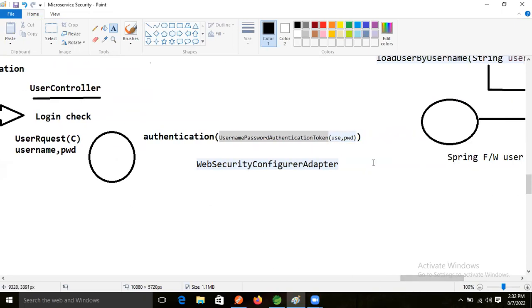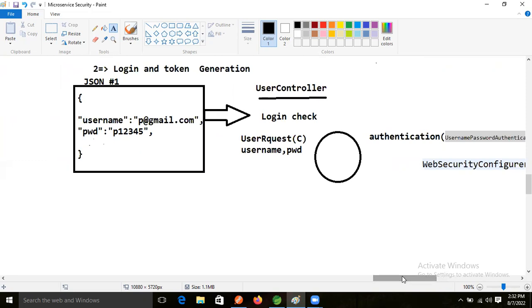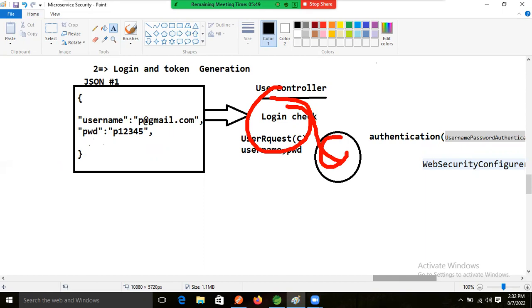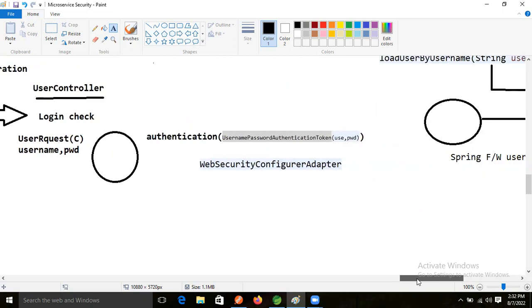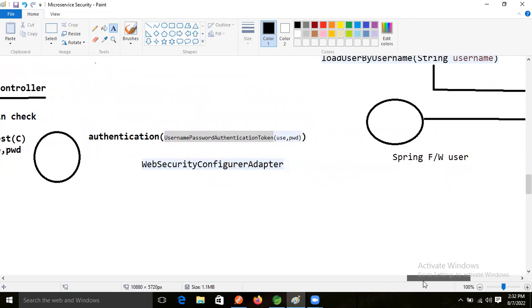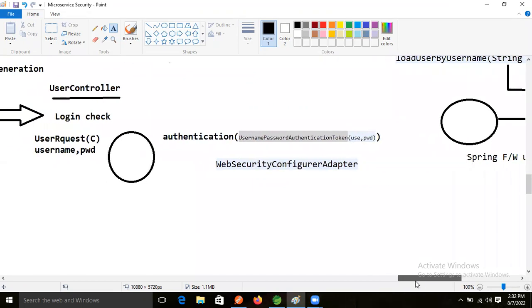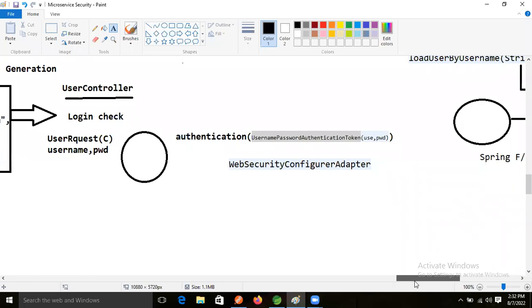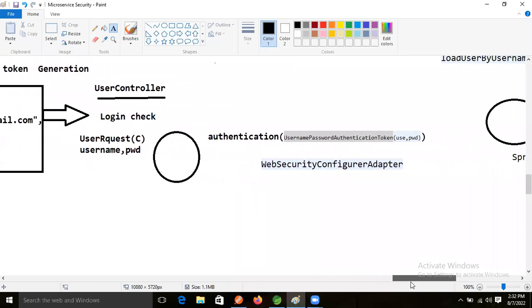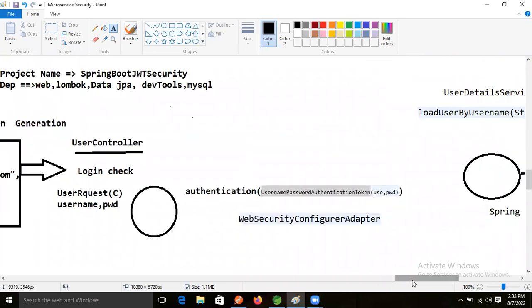Whenever we are doing web security now, after checking this object data, it will connect directly to the web security configurer adapter, and this web security configurer adapter is authenticating this username and validating. Okay, no issue. I'll tell the workflow again, because it is a little bit complicated, with multiple objects involved. But don't worry, I'll explain it again, right?